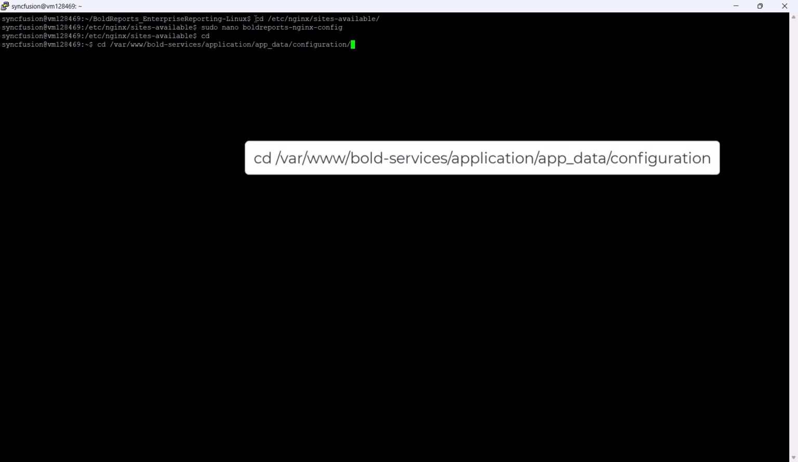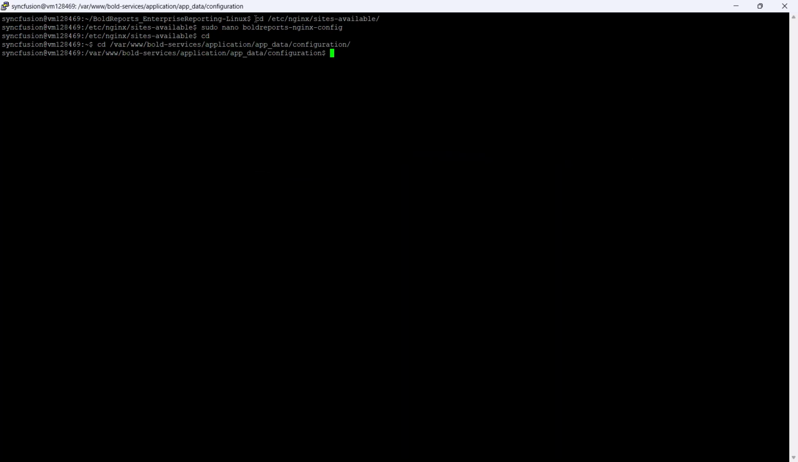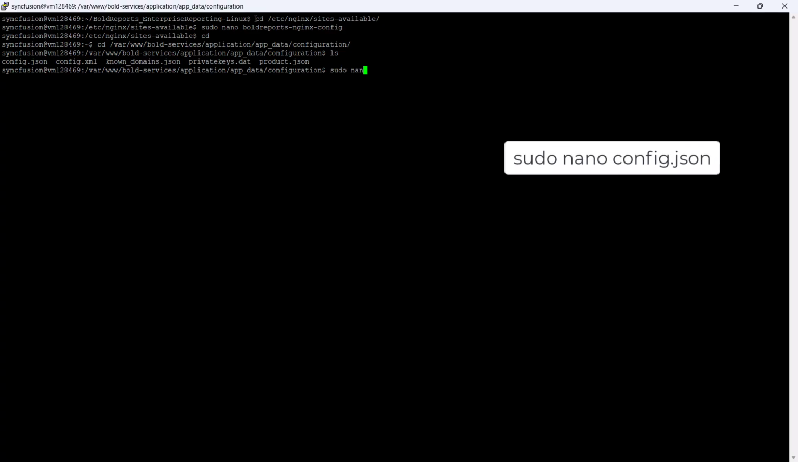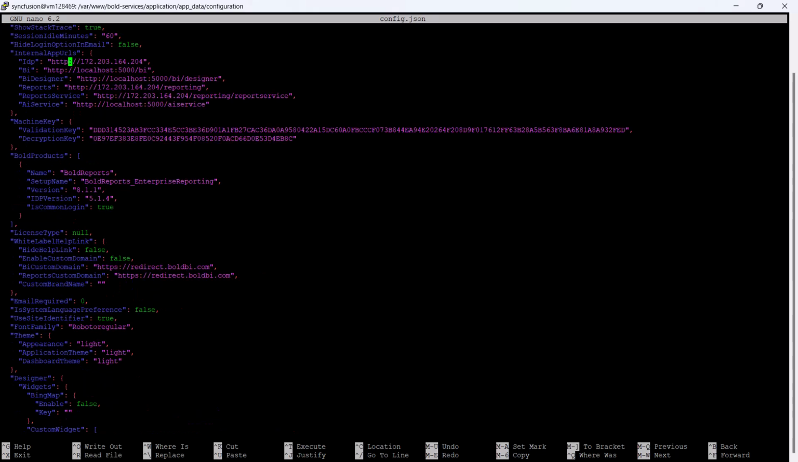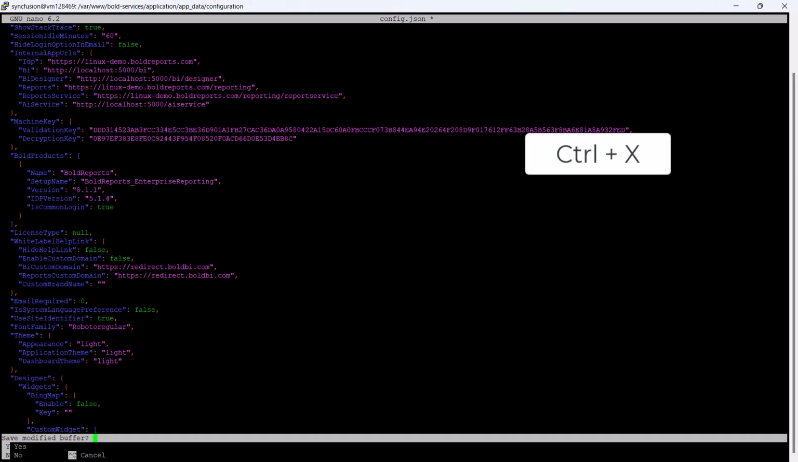Next, navigate to the configuration directory in the app data, and open the config.json file using the nano editor. Replace the public IP address with the domain. Since I've mapped my public IP to linuxdemo.boldreports.com, I have added it here. Save this file by pressing Ctrl and X, Y, and then Enter.